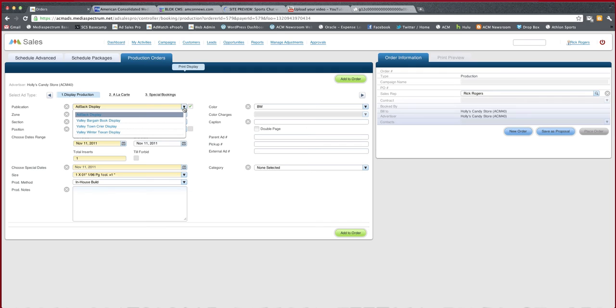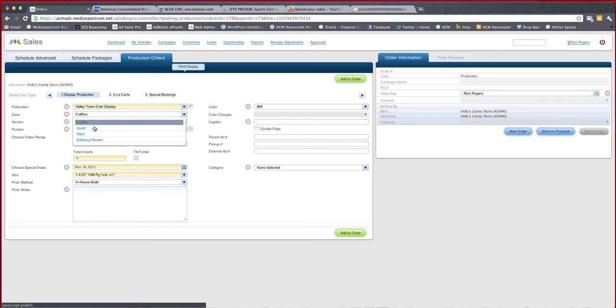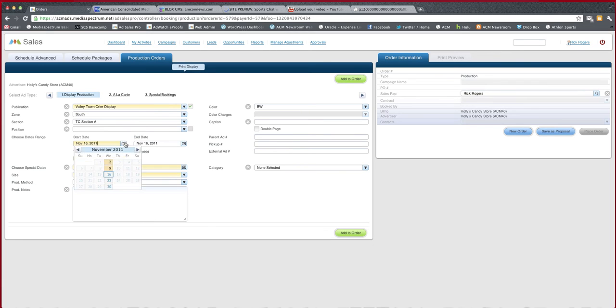We're going to do one for, let's say we're going to choose the Valley Town Crier, which is one of our publications in McAllen, Texas. You're going to choose the zone. You may have zones or sections. The Valley Town Crier actually has quite a few. So we're going to choose the South Zone. We're going to choose the section A or B. Position is not being used at the moment. We're going to choose our dates, and they publish every Wednesday. So we're going to choose the 23rd, and we're going to choose the size.